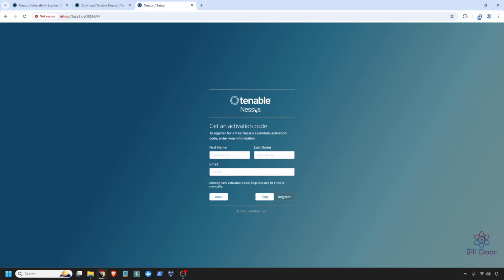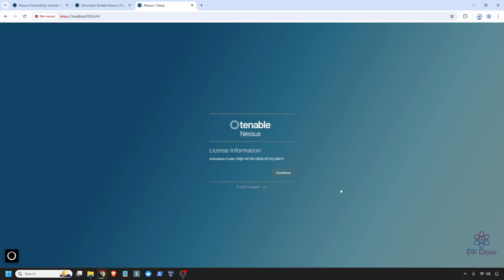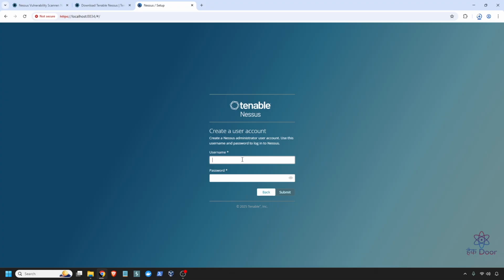You can put in your first name, last name, and your email. Okay. Now I'll click on register to get my activation key. Okay, so you can see this is my activation code. I'll click on continue. So now just enter your username and password.